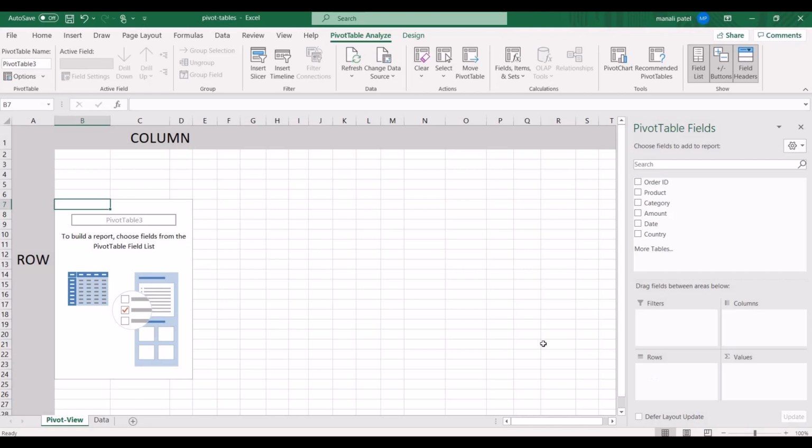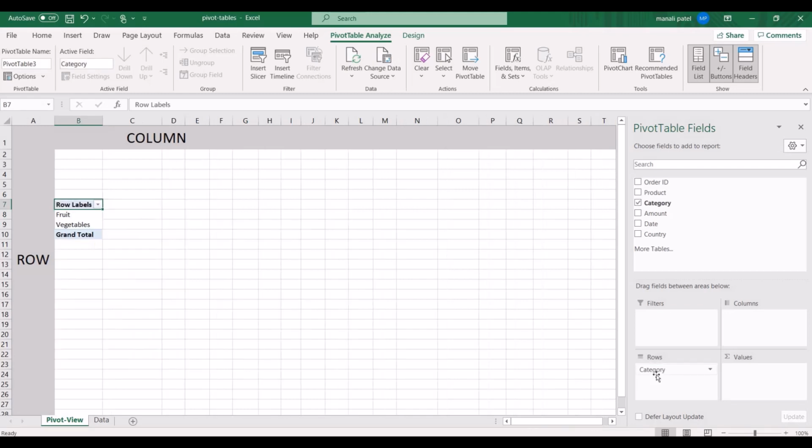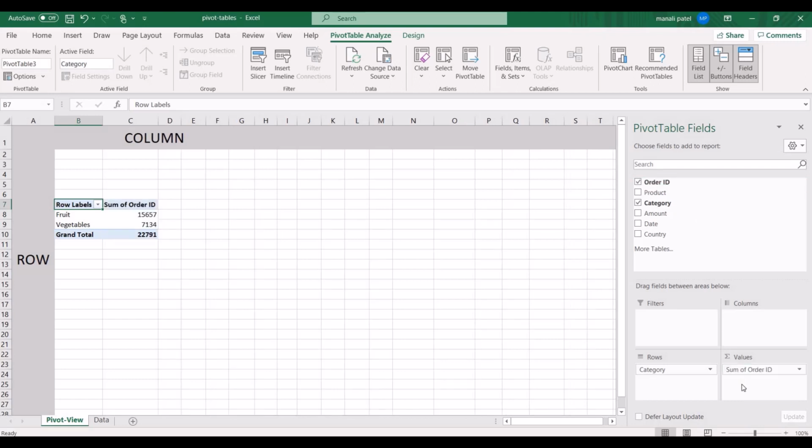The pivot table fields pane appears. Depending on your view, you can drag the fields to the different areas. First, we will drag category to the rows area. Second, we will drag order ID to the values area. And third, we will drag the date to the columns area.